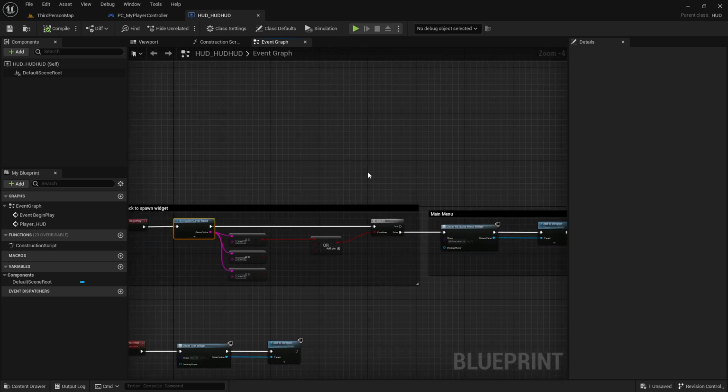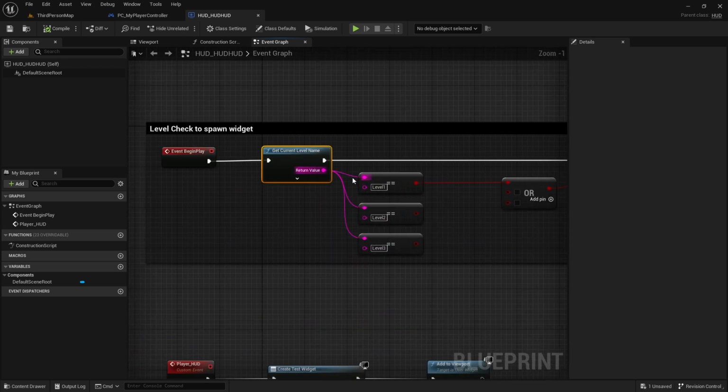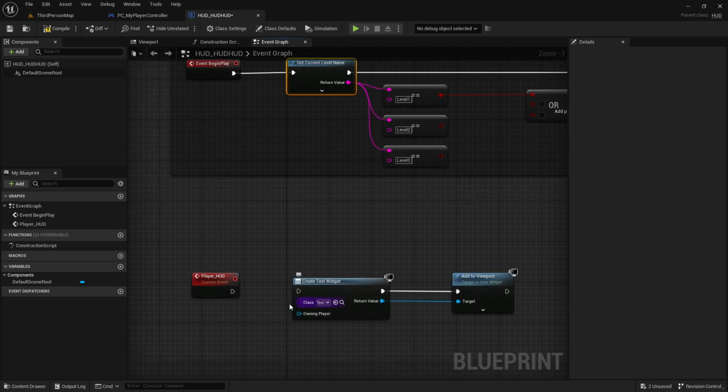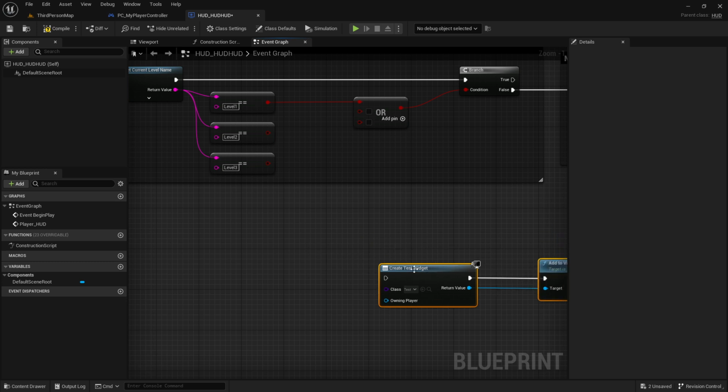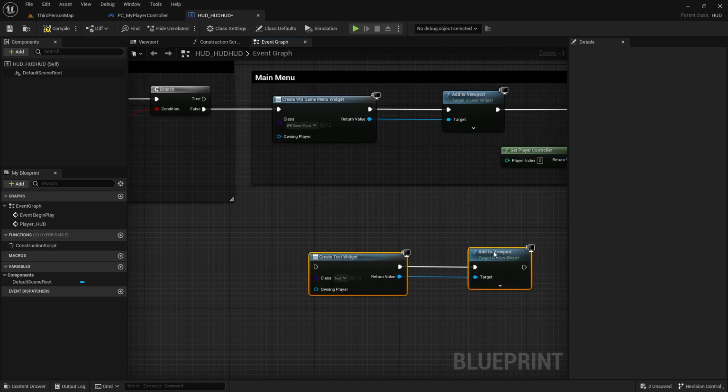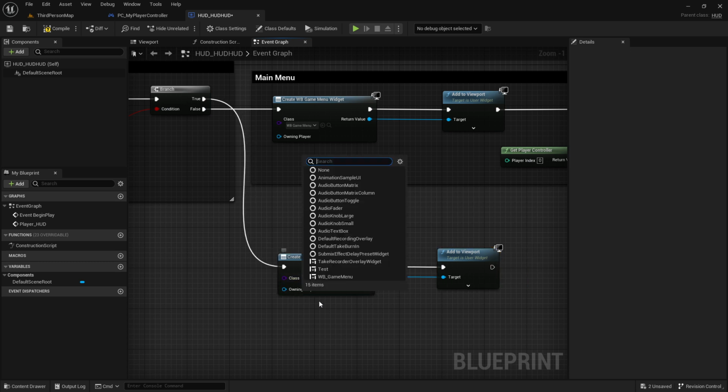And here is already a setup, and here you can call your character widget as well. For example, let's say for all other cases from this OR statement, you just say create widget, again normal, and then add to viewport. And this time you're adding your test widget, which we just created.